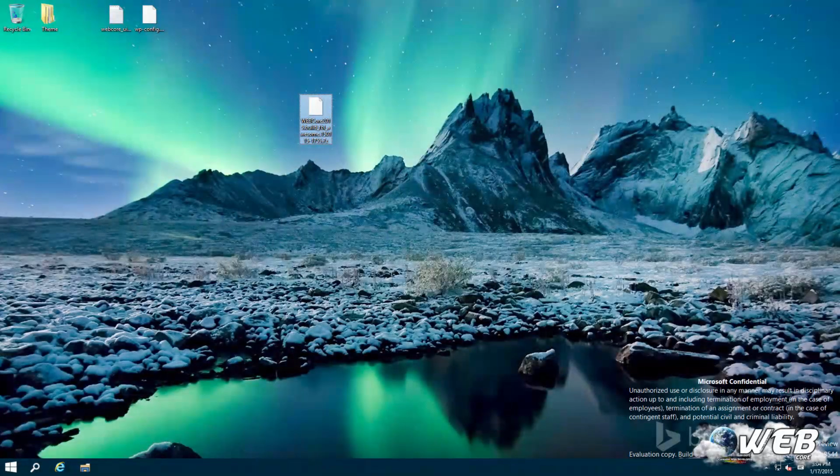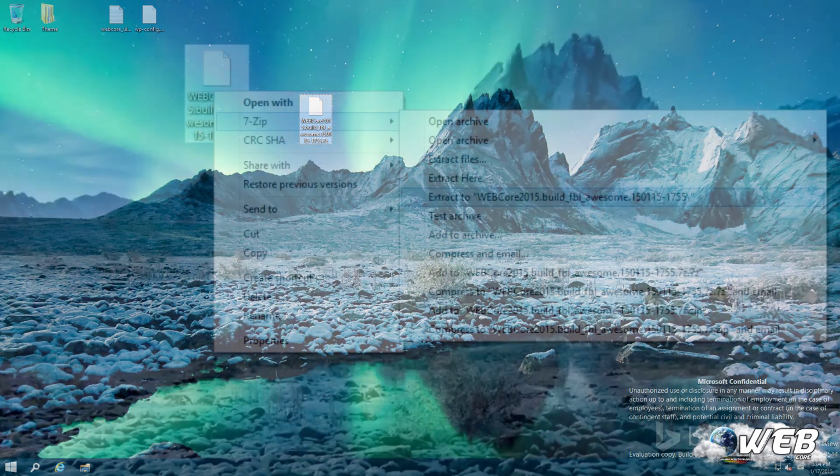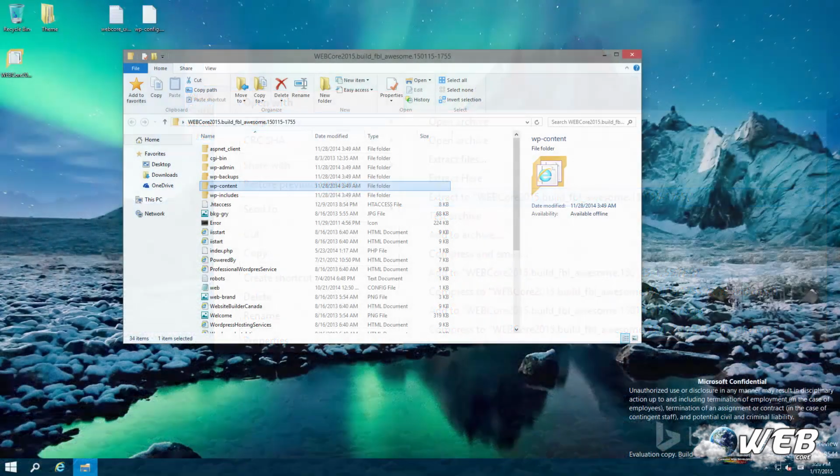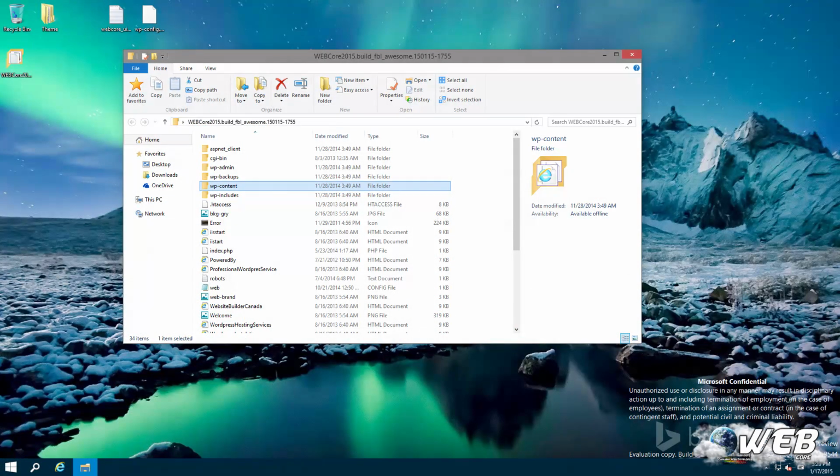As you can see, our WebCore installer file is already on the desktop. So now we proceed to extract the contents of the installer to a new folder. After the files have been extracted, open the WebCore folder. You will be presented with a lot of files and directories.